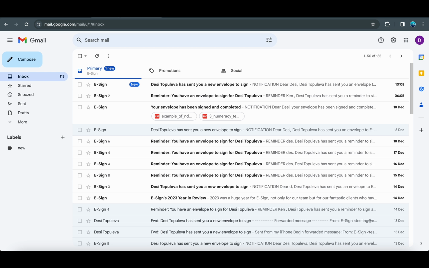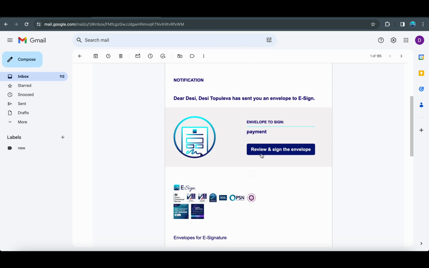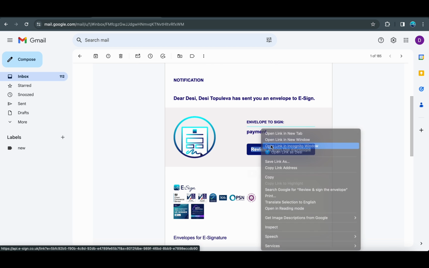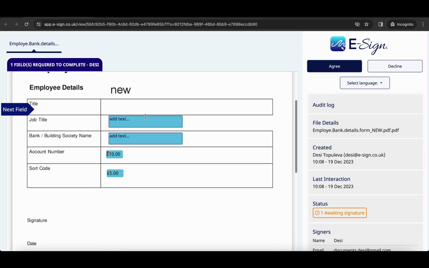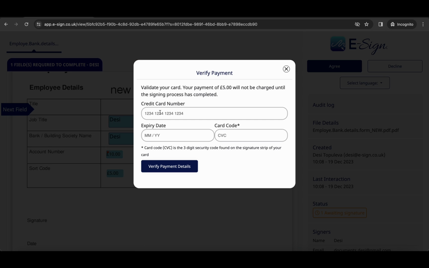Now we will show you what the process looks like for the recipient. When the document is opened, the recipient can enter the required fields and submit payment by entering their preferred card details.